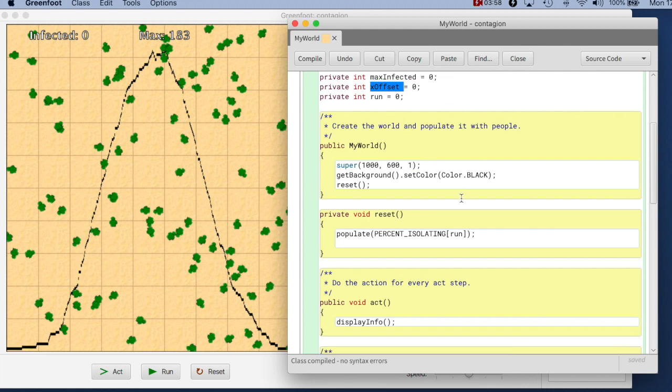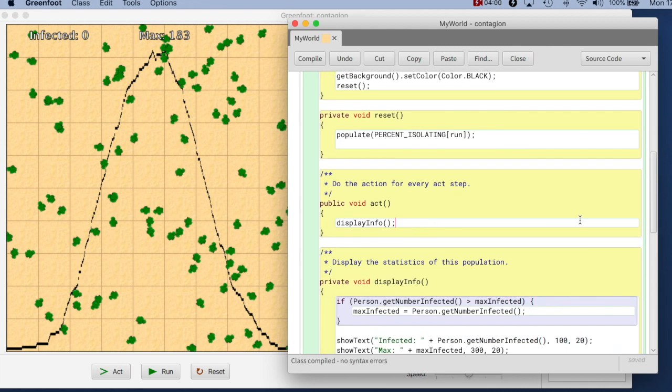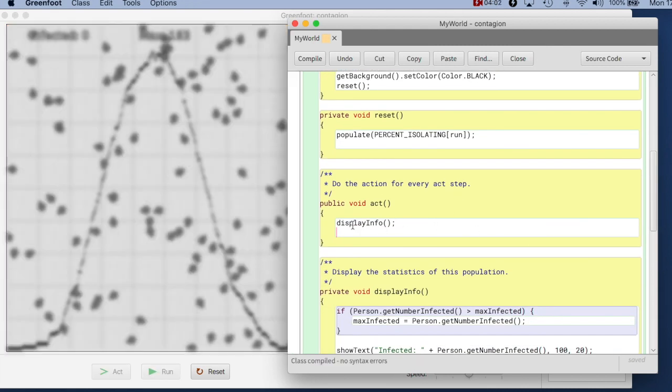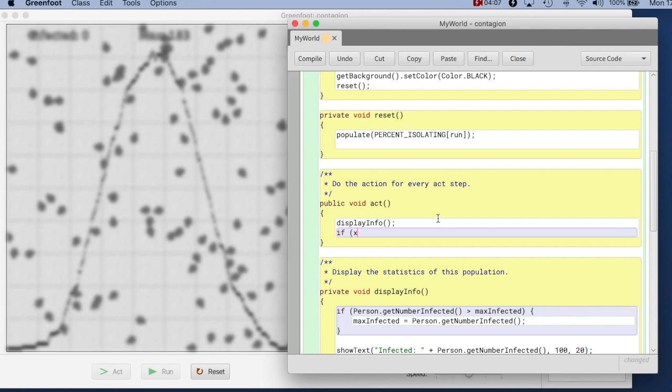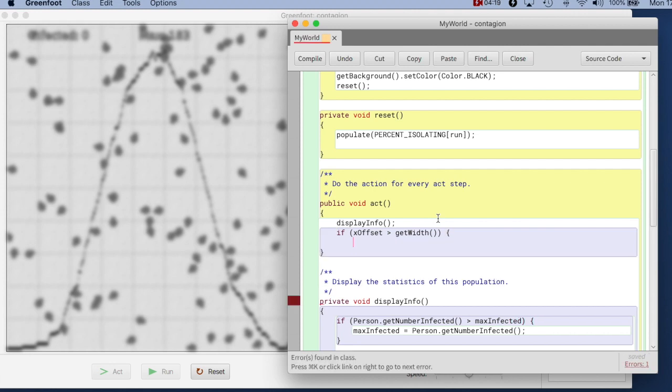So I can just, in my act method after displaying my numbers in my graph, say if x offset has now hit the right edge of the screen, so it's greater than getWidth, because getWidth gives me the width of the world. I'm in the world class here. So if my x offset, my graph, is on the right edge, then I want to start the next run.